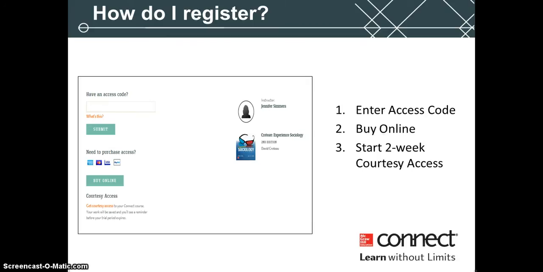I mentioned the bookstore earlier. If you happen to go to the UCR bookstore, you already have your access code. Go ahead and take that access code and enter it on the upper left here. Hit submit. Off you go. You're done.